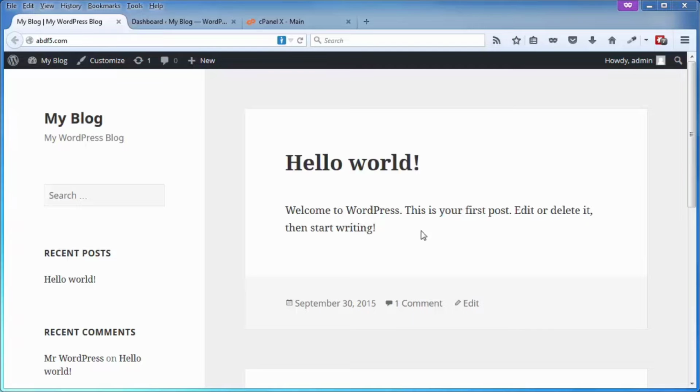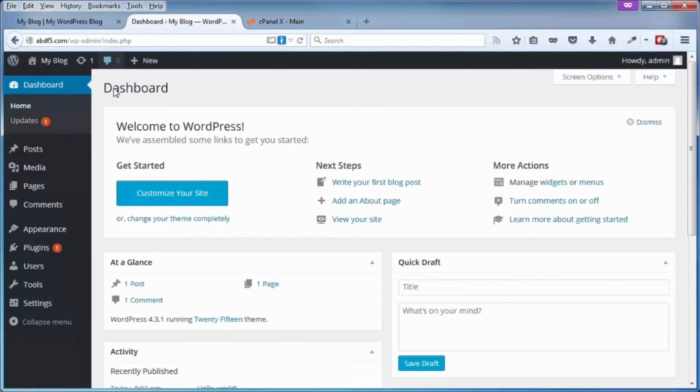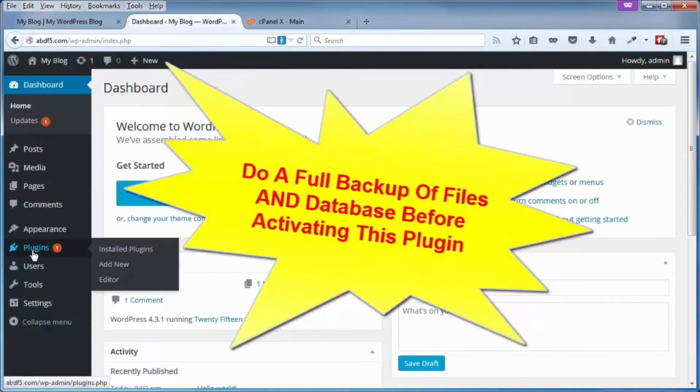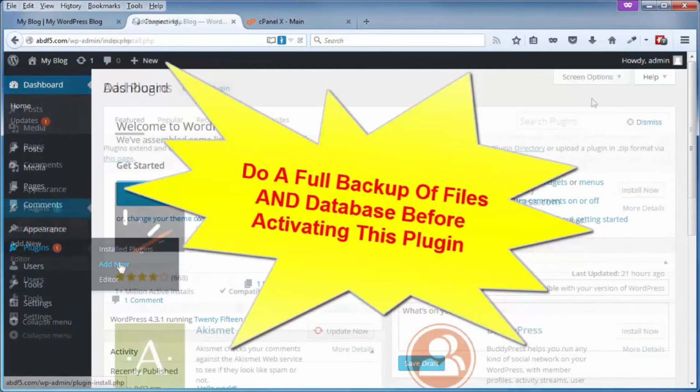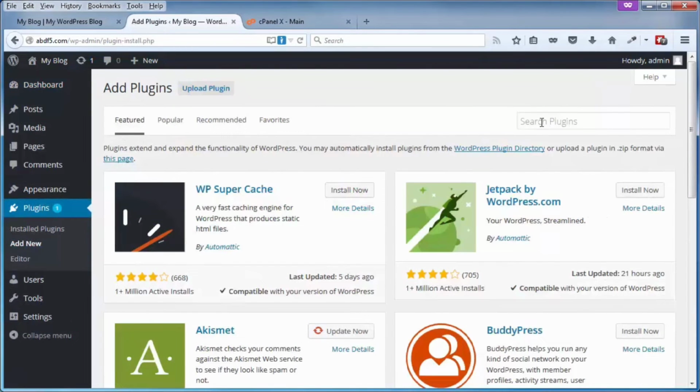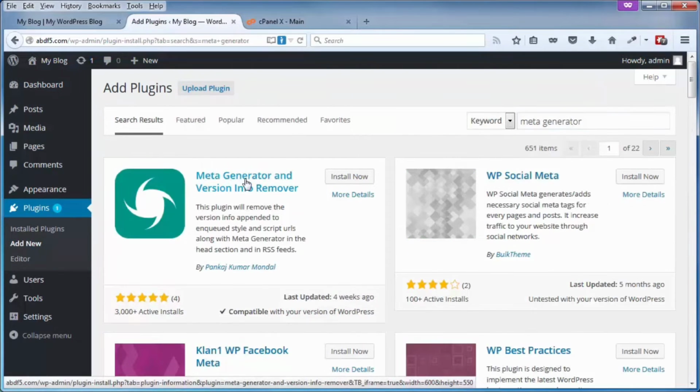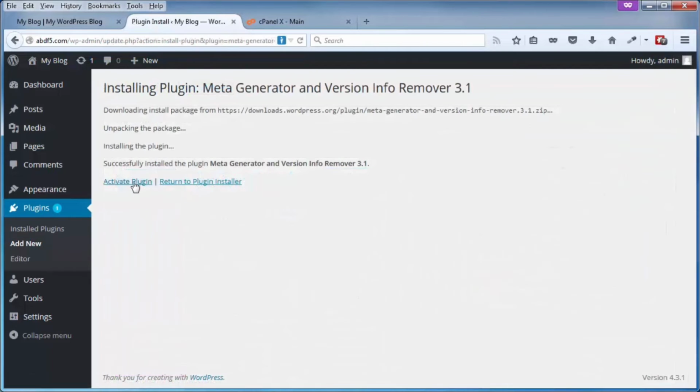We can do that with a plugin. So let's log into our admin area of our WordPress site. Come on down here to Plugins, go to Add New, and in the search box, type in Meta Generator, and it should be one of the top results that pop up right here, Meta Generator and Version Info Remover. Click on Install Now, and then Activate Plugin.